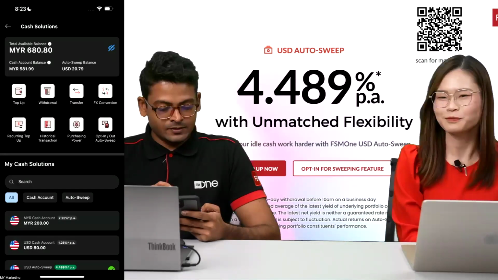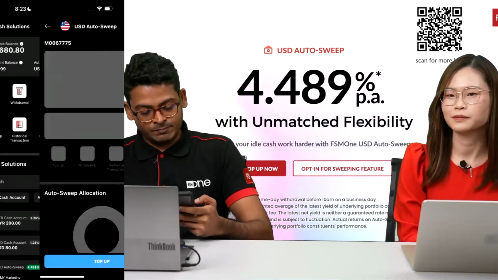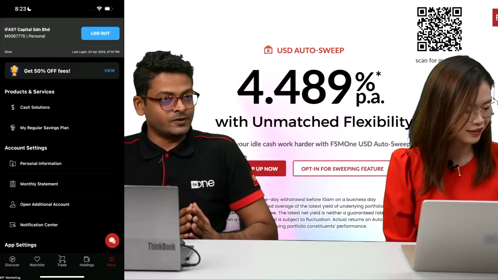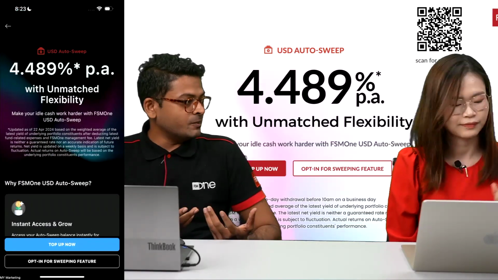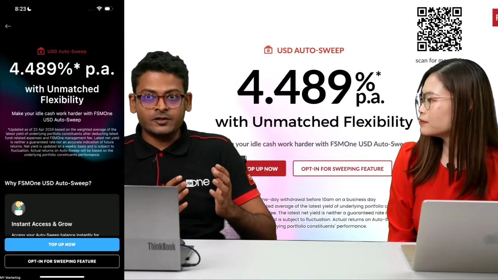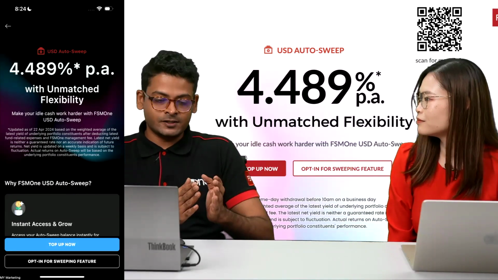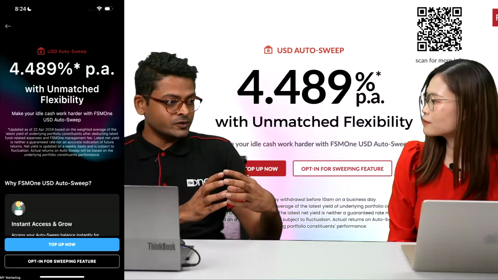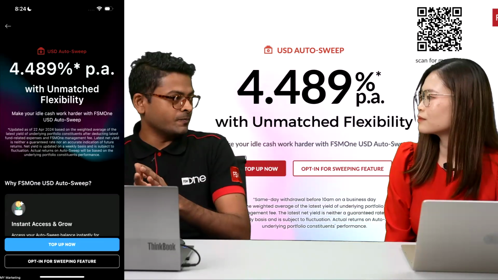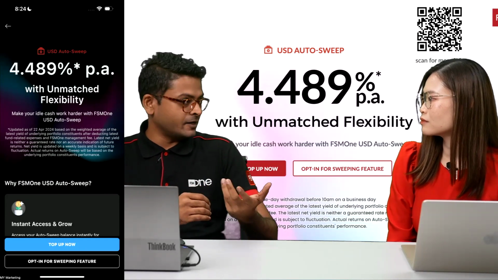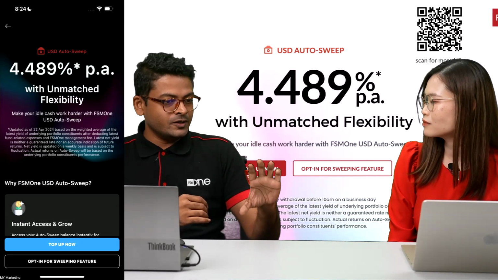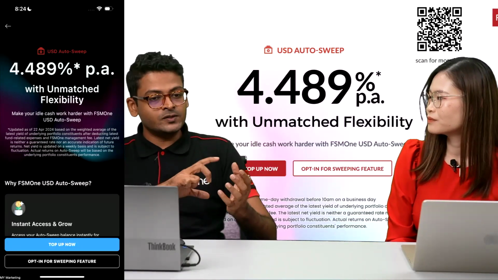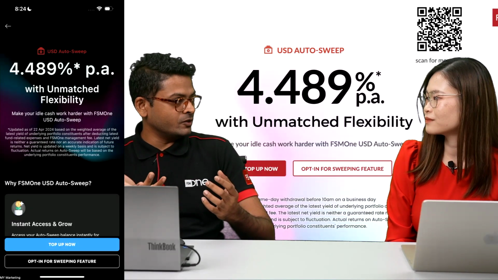Earlier, when you compared the USD Auto-Sweep account and the RHP Cash Management Fund that we currently have, what I enjoy about the Cash Management Fund, RHP, is that I can use it as a parking facility, whereby I park my cash there before I use it to purchase unit trust on the platform. I like it because there's no lag time. While I enjoy the yield I'm getting from the cash management fund, at the same time I can immediately use it as a payment method to purchase unit trust on the platform.